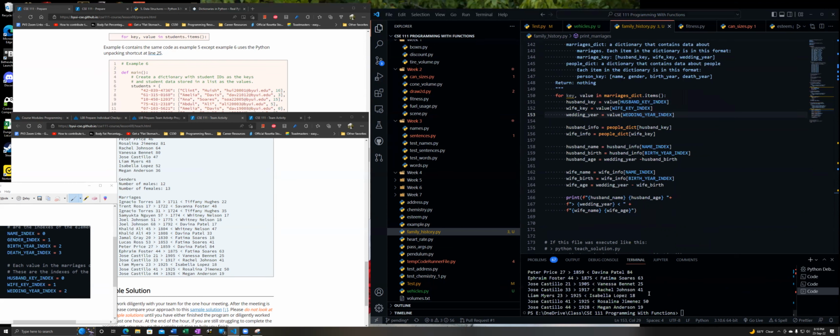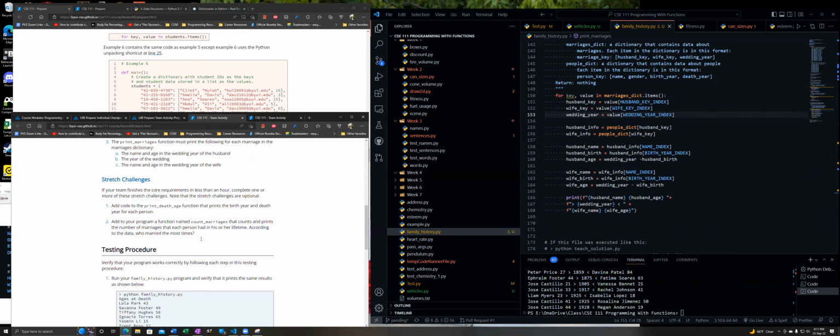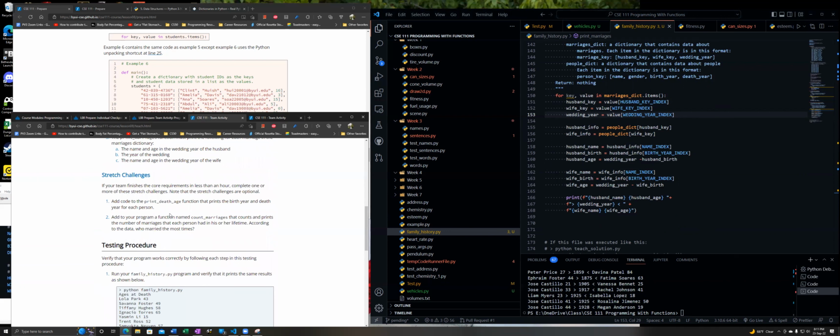Okay. And what else do I need? Stretch challenge. I will probably do that tomorrow, as I'm basically at an hour and my wife is home. And I want to go help her out. So I'm going to go ahead and end this, and I'll start coding again tomorrow.